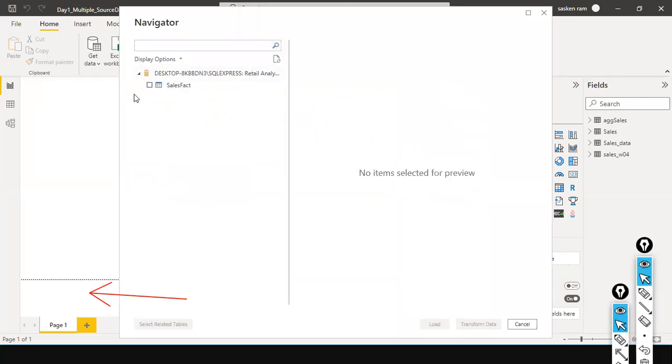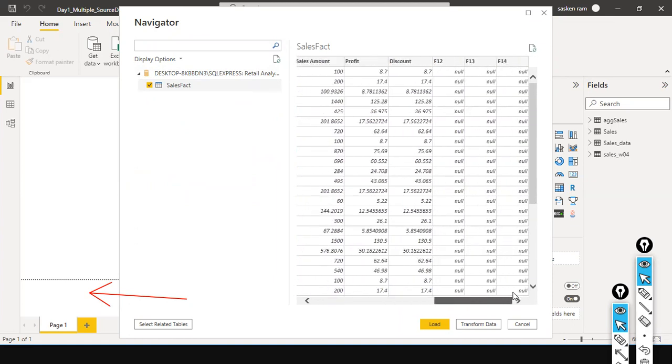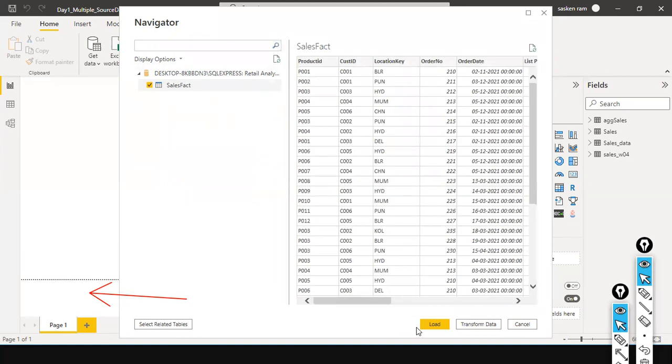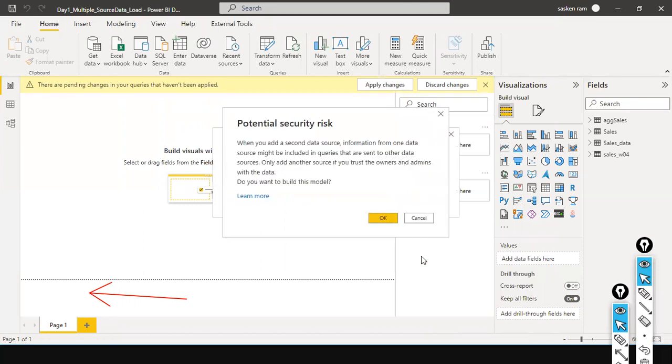In this database, we have just created only one table, sales fact. Look here, sales fact table data, we can see it here. And then you just click on the load button. So it will generate some warning message. You can simply ignore it, click on OK.